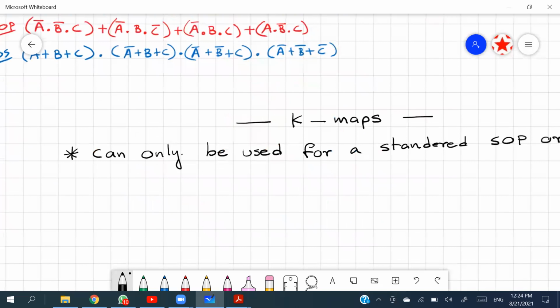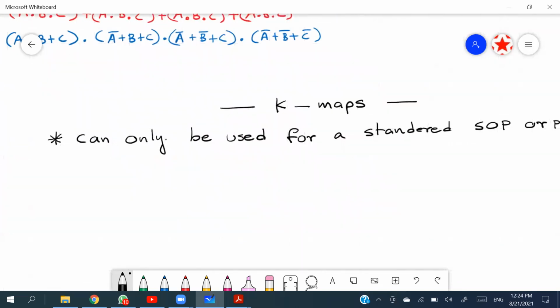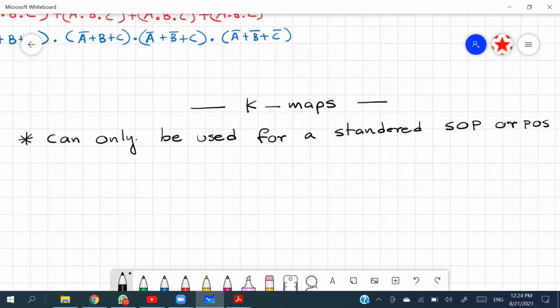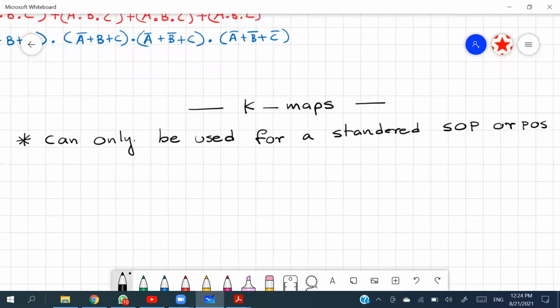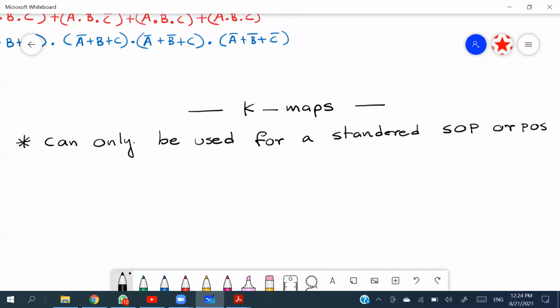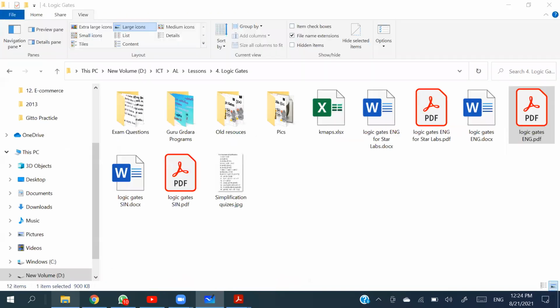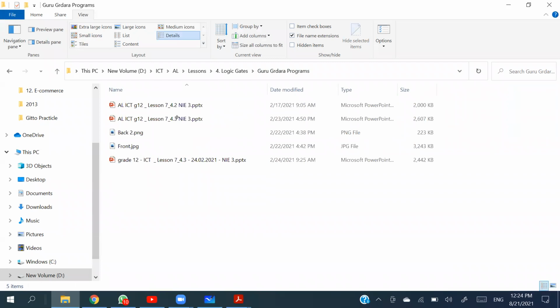Now, when you are using the K-maps, there are several different things for you to identify, right? I have a presentation regarding this, which I have done for the Guru Vedara. So I think that will be much easier for you to understand with that. Let me see.